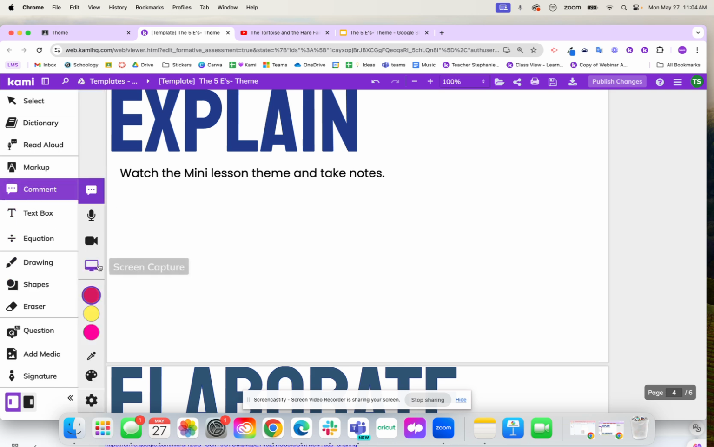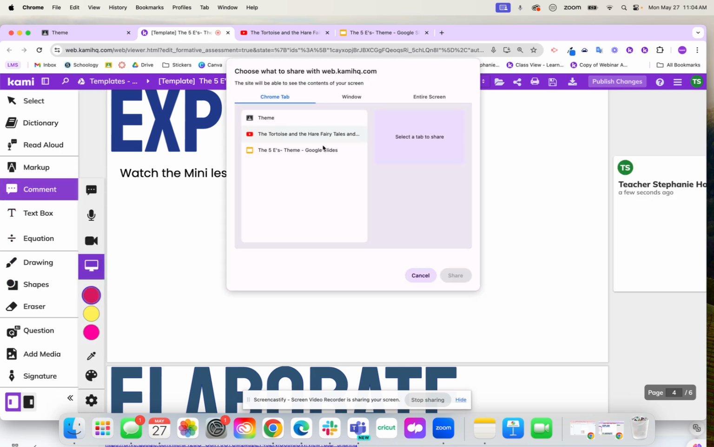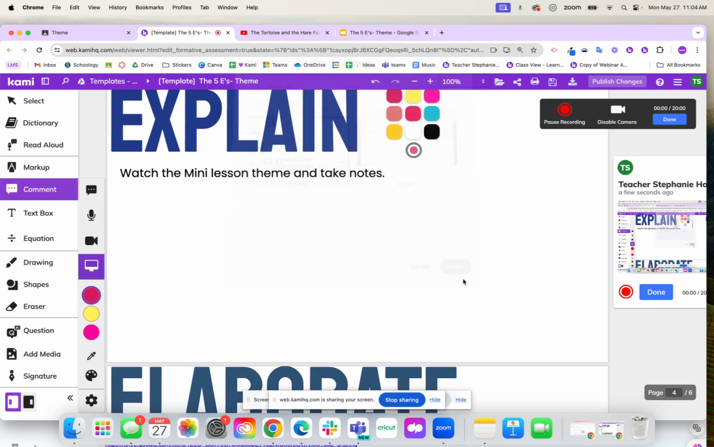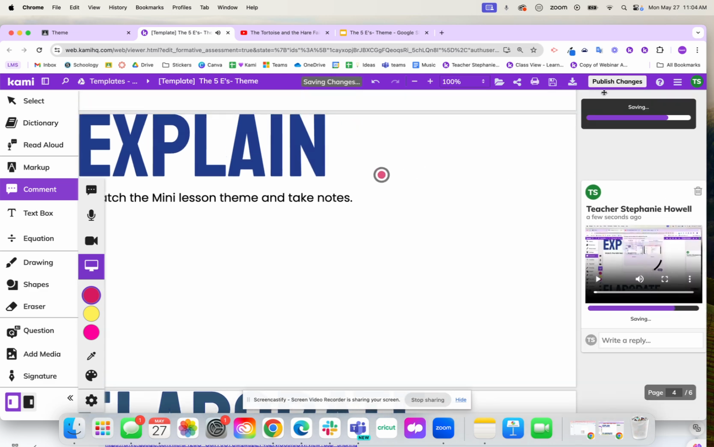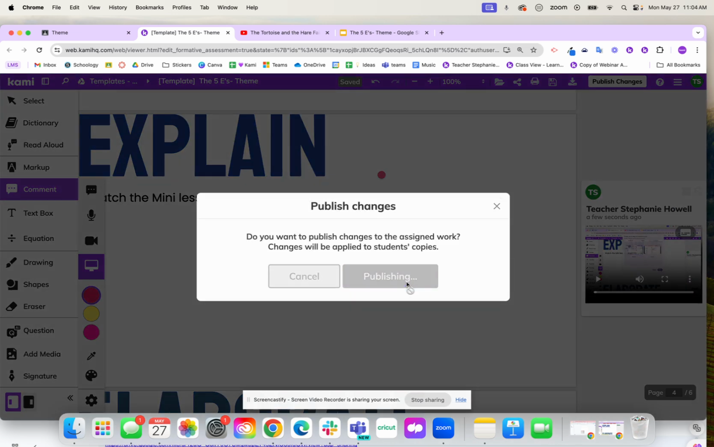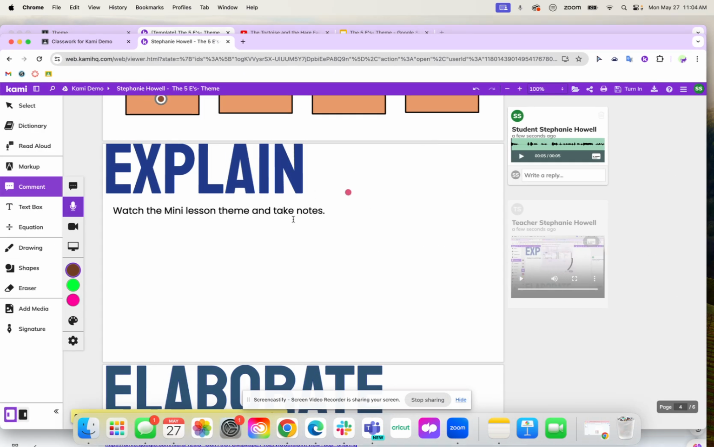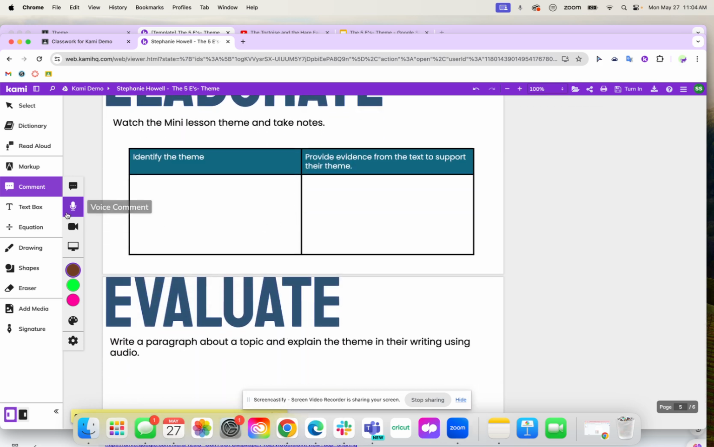So I'm going to grab the comment tool, screen capture, and really quickly record about theme and how my students are able to use that in their learning. Hit done, publish those changes, publish. And what's great is my students are getting those updates in real time. And then they're ready to evaluate.